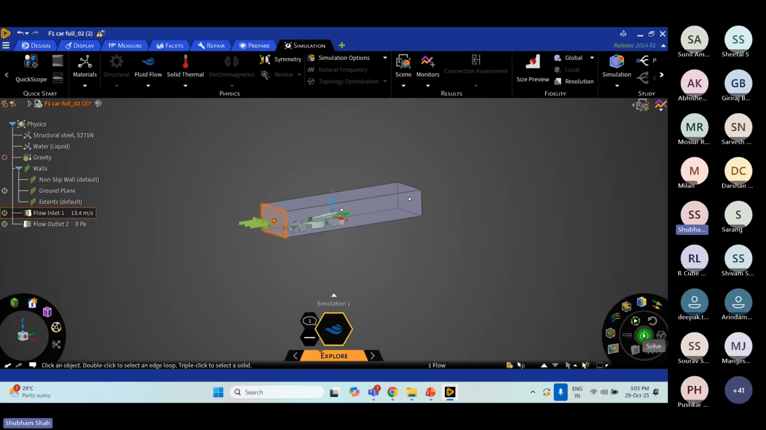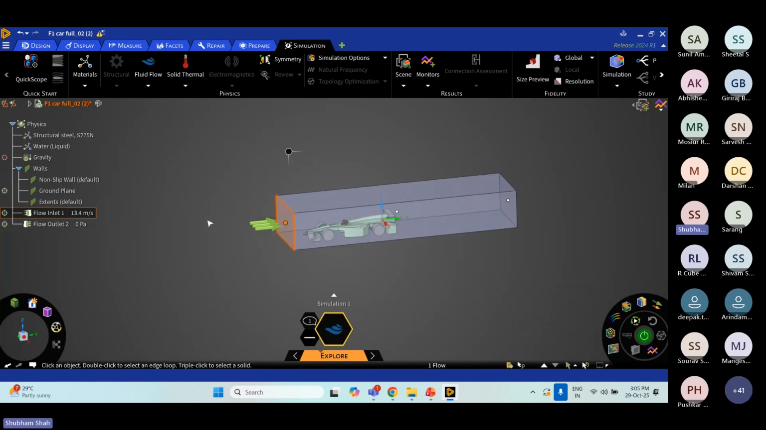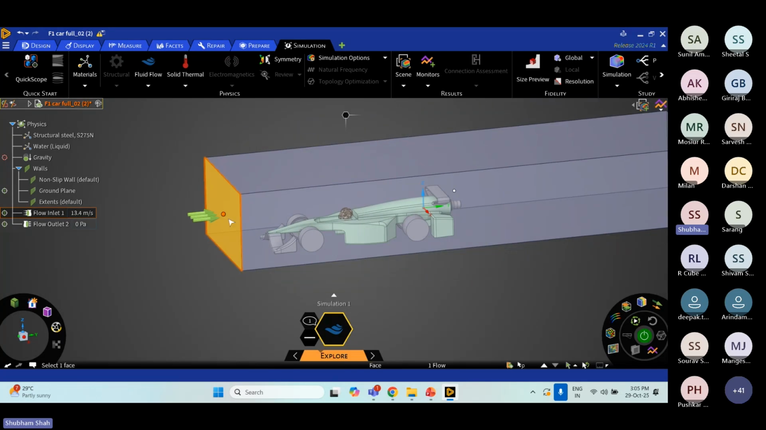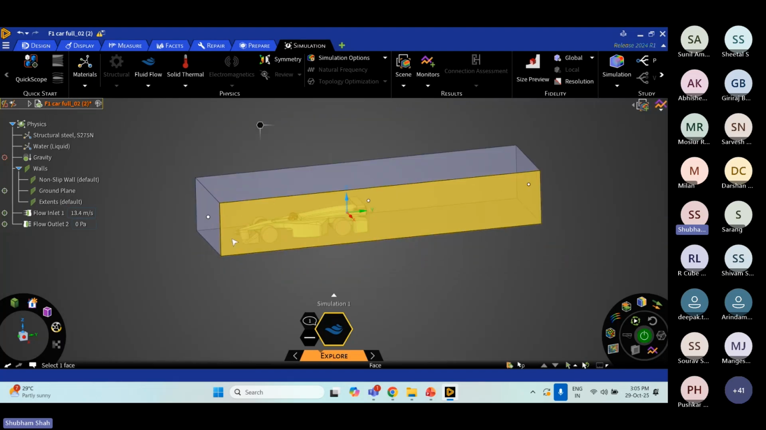Now if you see, the solve button has been enabled. Earlier this was disabled, but as soon as we gave the external flow conditions, the solve button has been enabled. This is one of the ways we can simply do it. Another thing is we can create certain monitors. Basically I want to observe the drag force acting on my front wing or rear wing. So how can I do that?